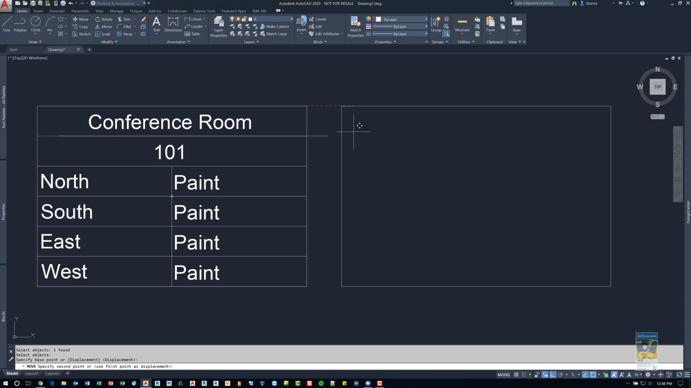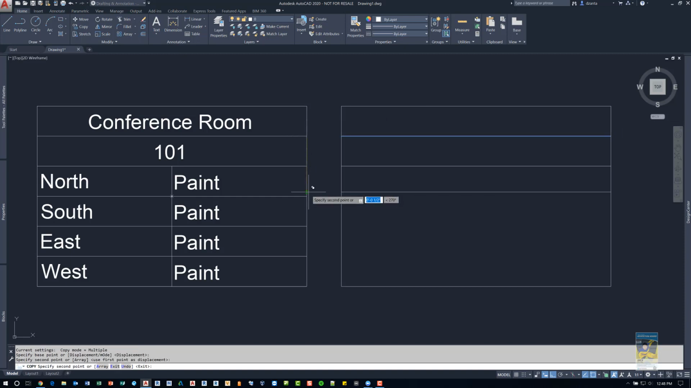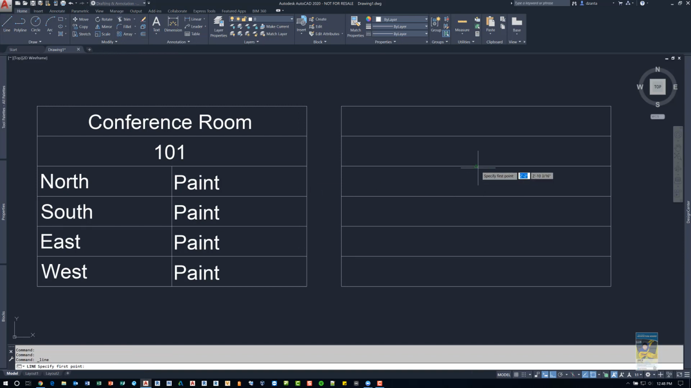And I'll move the line work. It helps if you have your snaps turned on. So this part's very easy. You're just drawing basic graphics for the line work to make it look nice. And then I'll use the line command to place one here at the midpoint and come down.